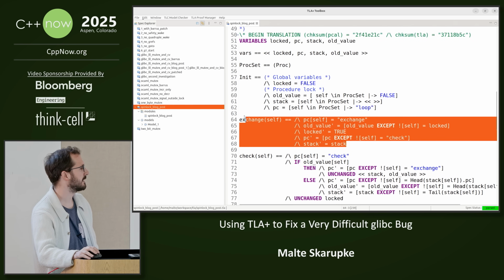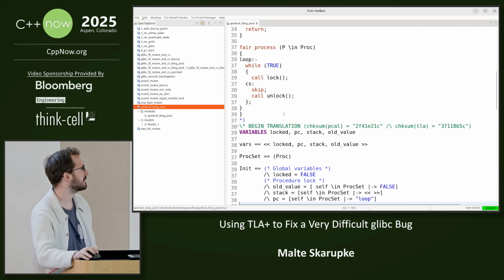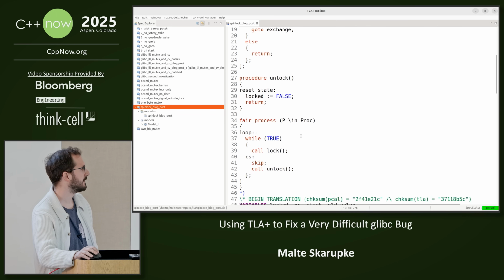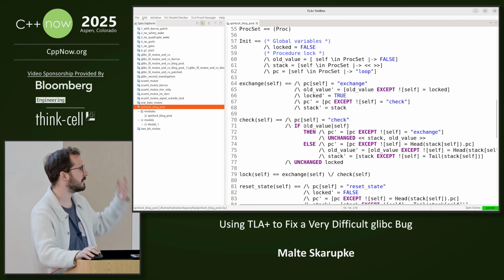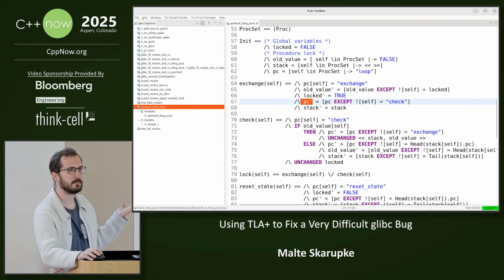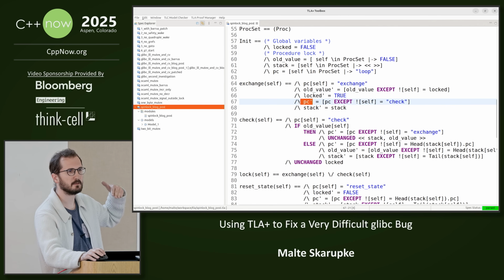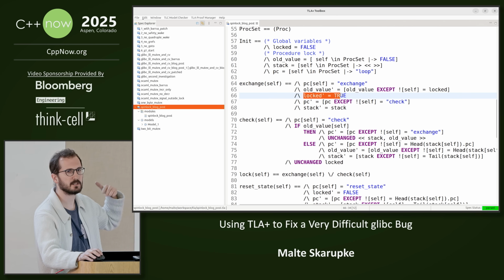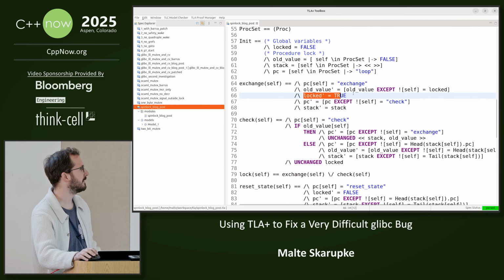So for example, here's the translation of the exchange label. Let's go back and look at it again. I store the old value, I set log to true, and then I move on to check. And down here, the way TLA+ works is there's the program counter, and there's also PC prime. It's always the old value and the new value, and the new value always has a prime behind it. So logged prime is true. That's the new value of logged is true.